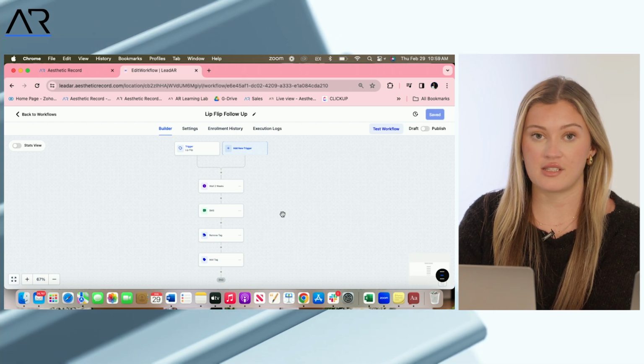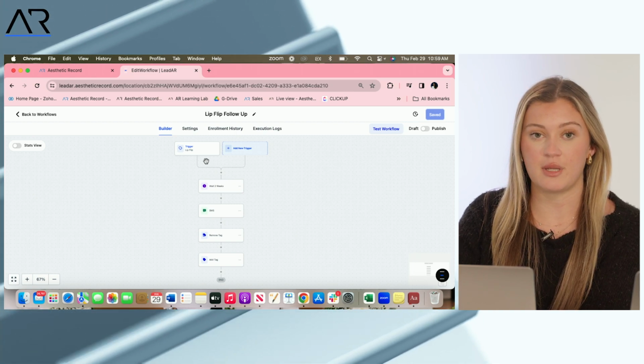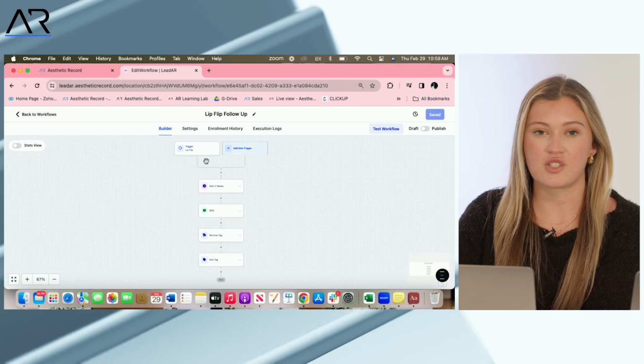So whenever you're going into Lead AR, the trigger is going to be lip flip. And you might ask why. Because Kelsey chose the pricing variation for lip flip, that is how the tag is going to fall into this automation. So this automation is set up very similar to the Botox one, but now you have a way to track your lip flip patients while also tracking your Botox patients.